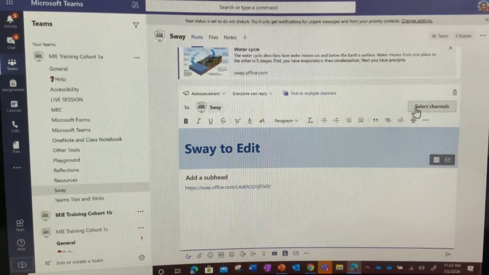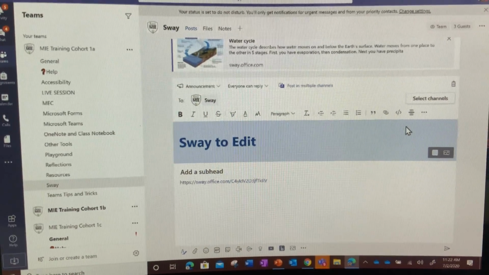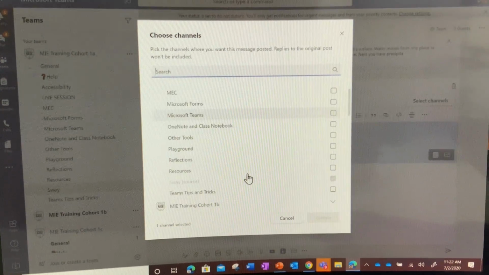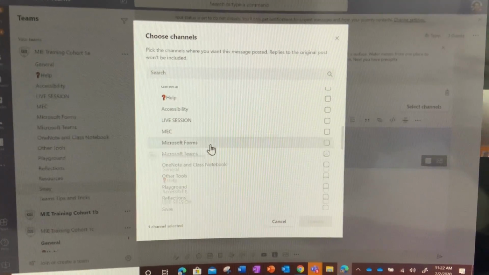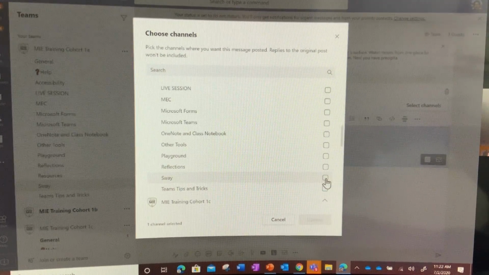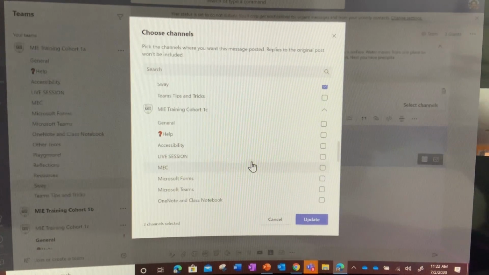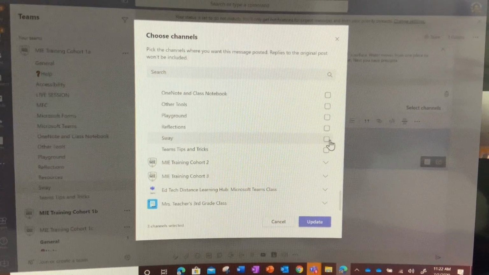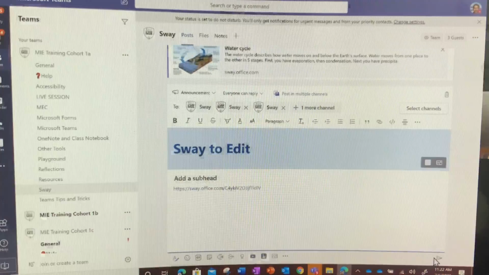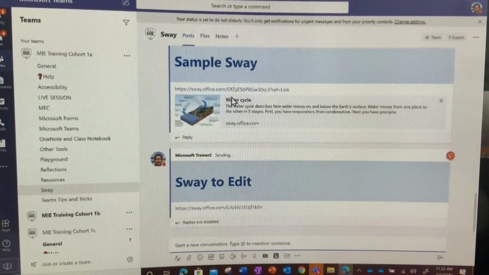I think one person wanted to see some ways that you could make a Sway interactive or embed something into a Sway. Okay, so I'll add one thing to it, and then I'm giving you access now to my Sway, so you can actually edit and add other things to it if you want. So feel free to do that and play around with it. All right, so let me post this really quickly. All right, so there's the Sway for you to edit.